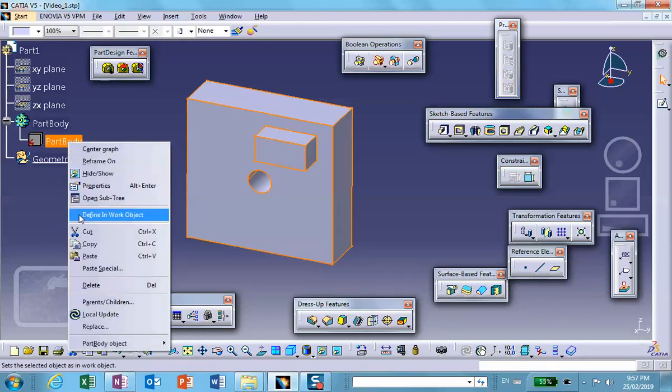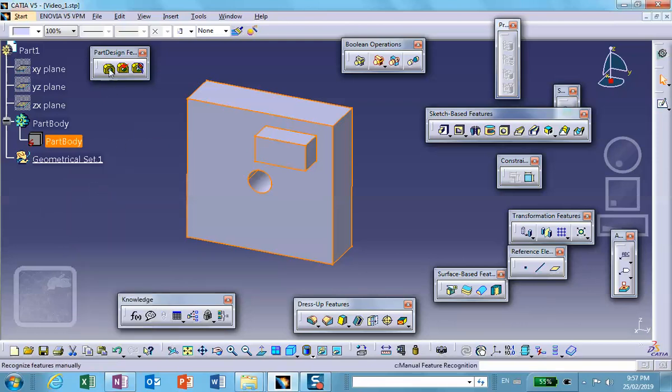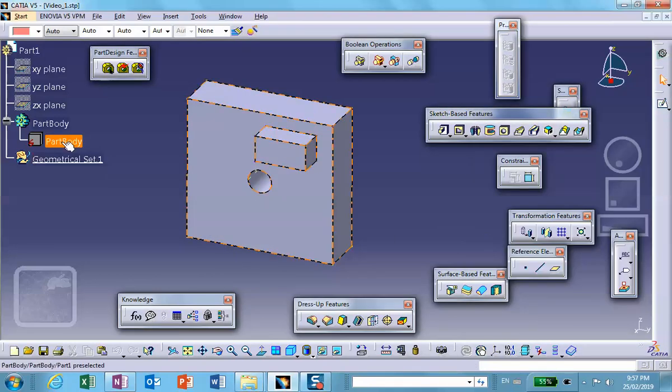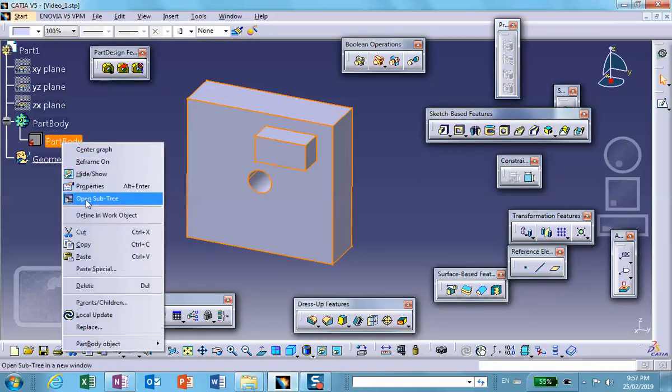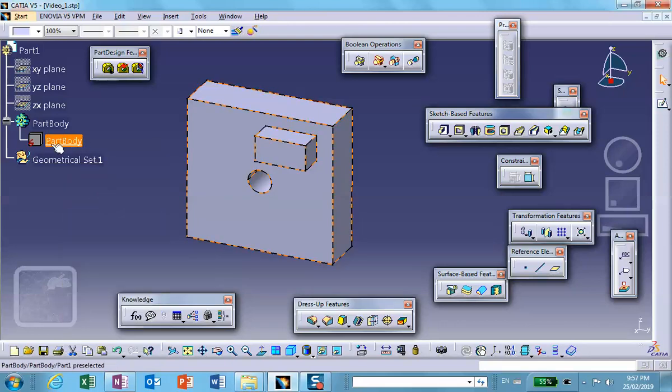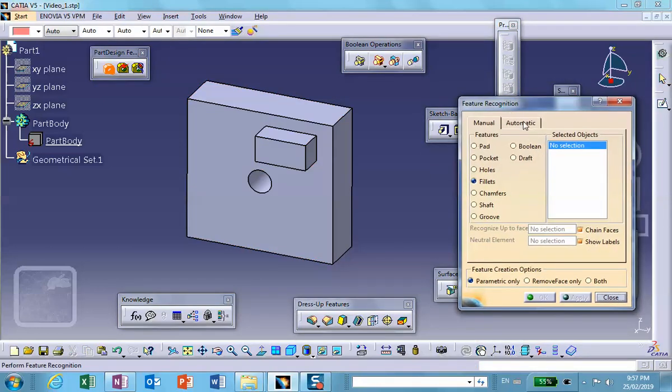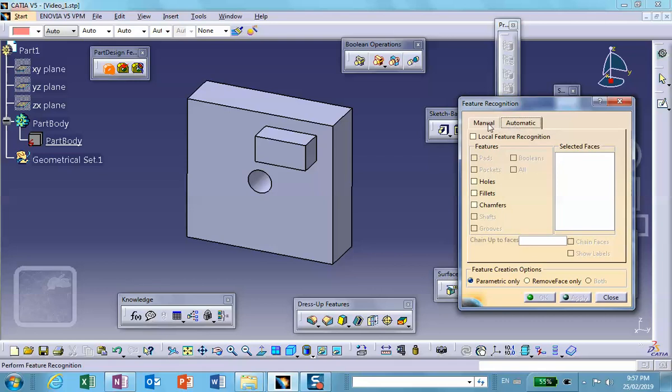Here is manual feature recognition. You click on it, and immediately it tells you that feature recognition requires that in-work object to be active. So I say okay. I'm going to put the cursor there, right click, and then define in-work object. So selected now. Now I click on this, and this guy opens up. Notice that there are basically two tabs here: manual and automatic. So let me do that manually the first time.